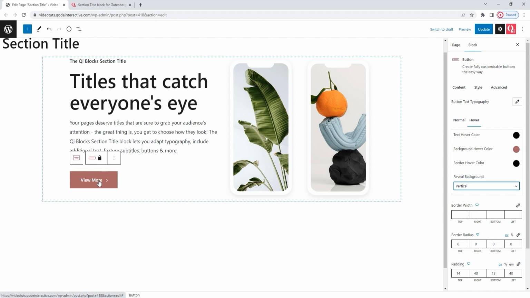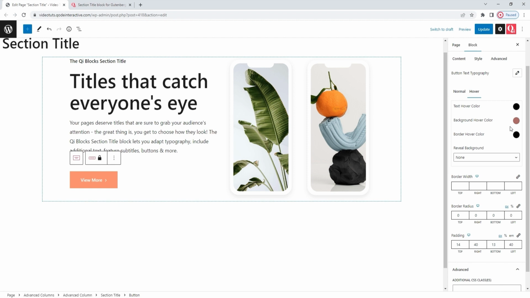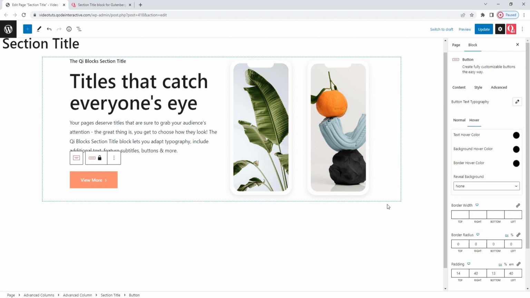The Reveal Background option can add interesting visual detail to the button, but I'm not planning to use it for my current design, so I'll set it back to none. And I'll clear the changed background hover color. Okay, that's it. Border hover color would allow us to change the color of the button's border on hover. As I'm not using a border, this won't have an effect on my button. And the remaining options we see underneath, border width, border radius, padding, are ones we already covered. So that wraps up all the style options for the button.